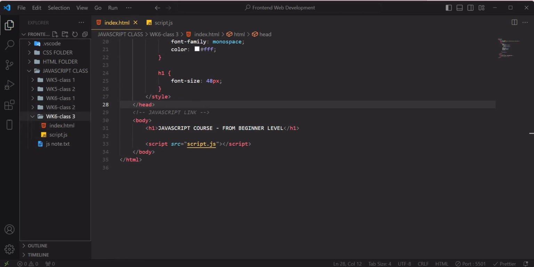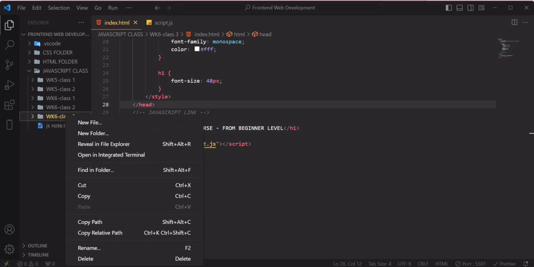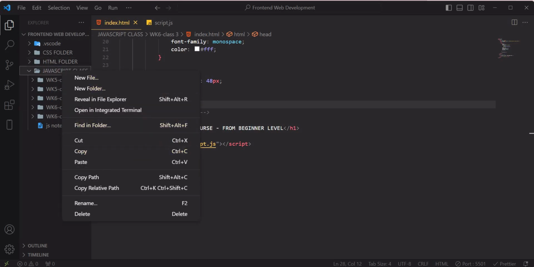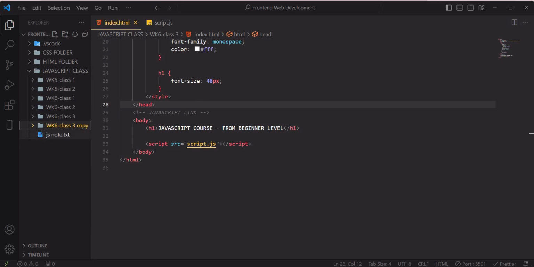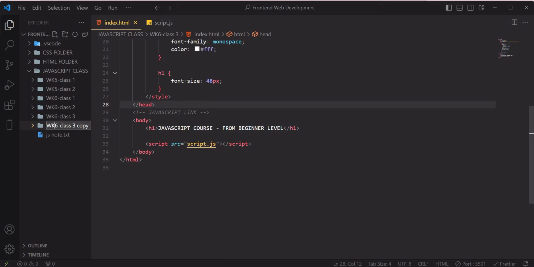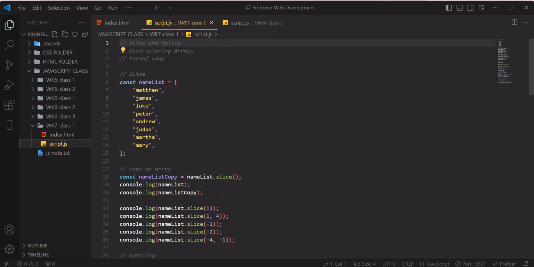So we are going to create another folder. We are going to call it week 7, class 1. So by next week we'll be done with our JavaScript course. So I'm going to delete everything that I have here.